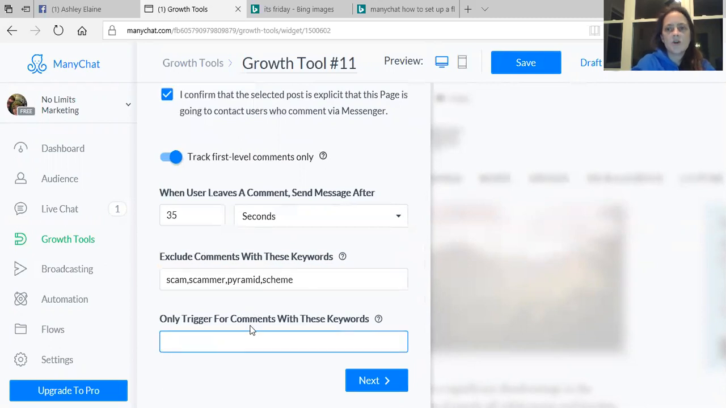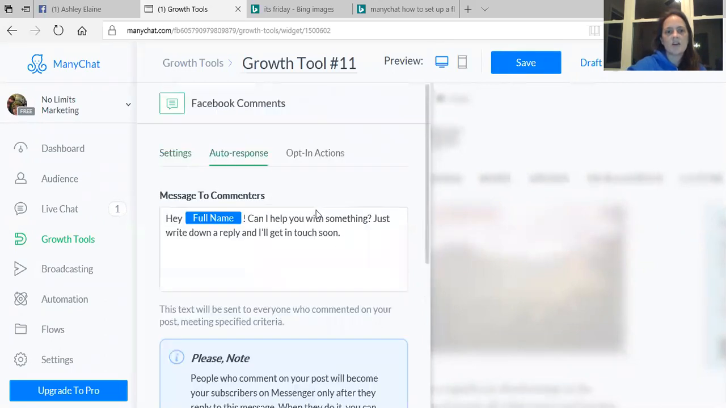I want to trigger my message when people say have fun, because that was my call to action. And maybe they'll just say have fun. Maybe they'll ask for more info, maybe more information, or just info. So say if they were to respond with any of those, then this is what's going to trigger my bot to send them a message. I'm just going to go ahead and click on next. And then it's going to come to my auto response.